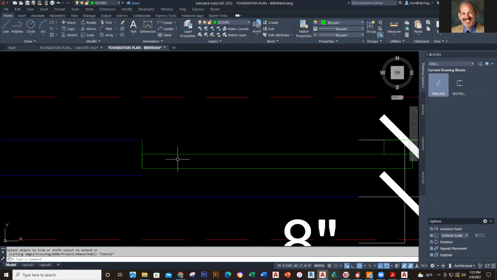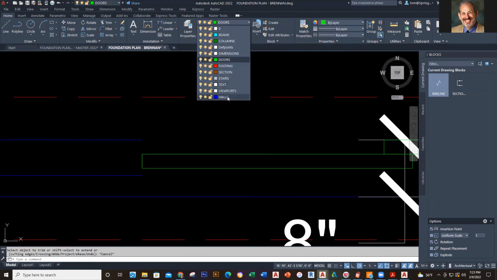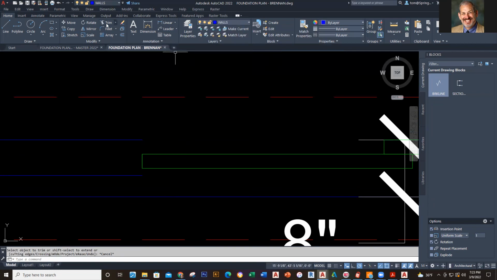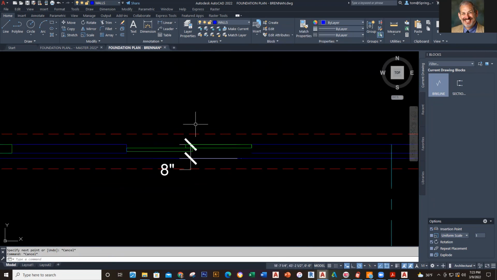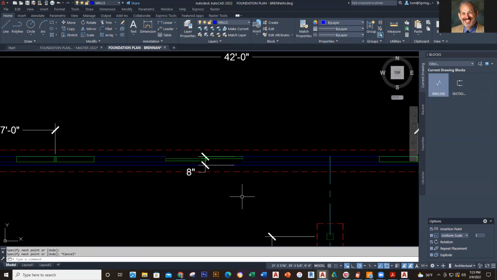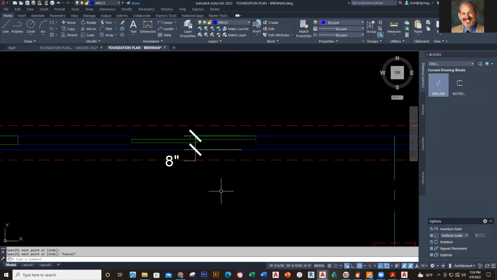Okay, there we have that. Get rid of that. Okay, and so you got the door right there. So it's like, and you can do this a number of different ways. I just did it that way, but you get the idea.